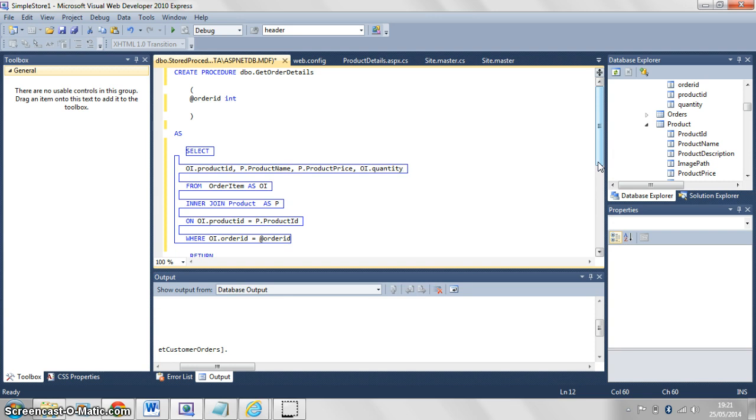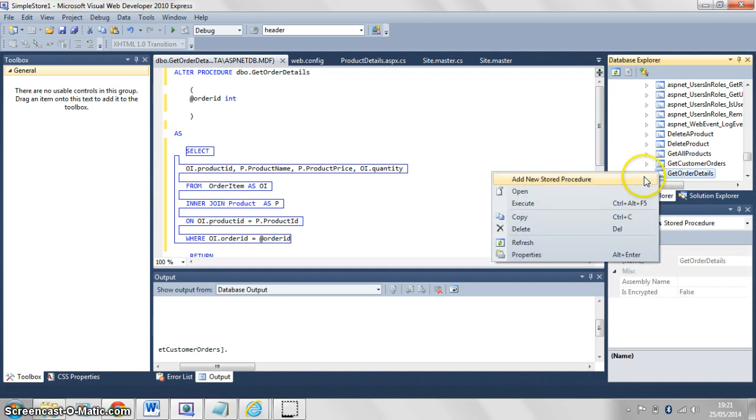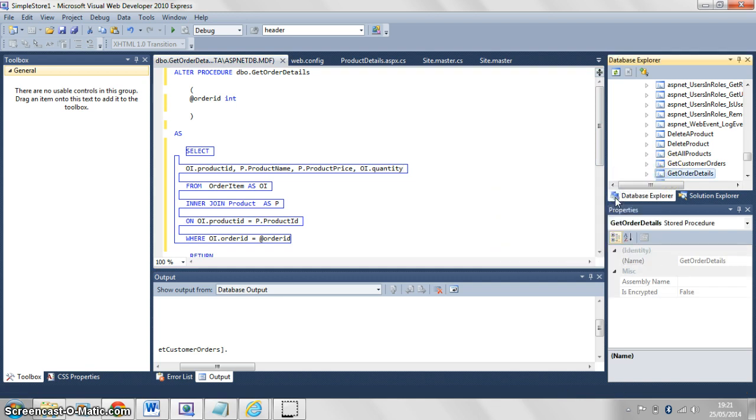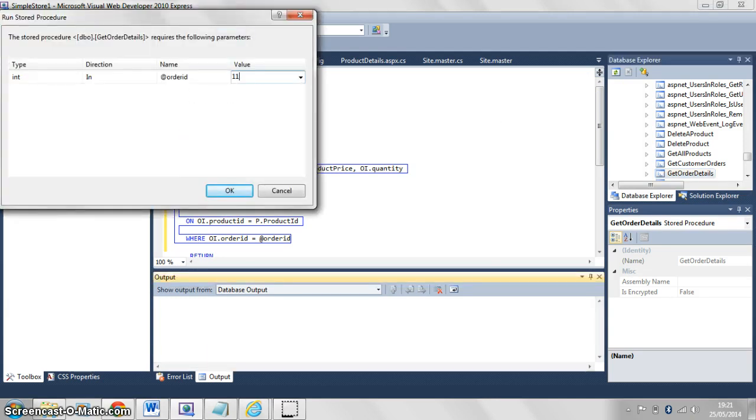So I'm going to save this, and I'm going to test it for a specific order. So if I right click on this and execute, and I'm going to pass it through order ID. Oh, I don't have 11 orders in this. Let me see, order ID of 5.